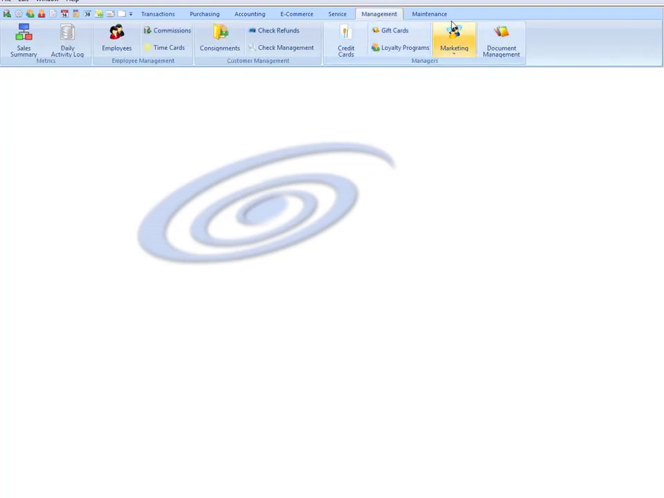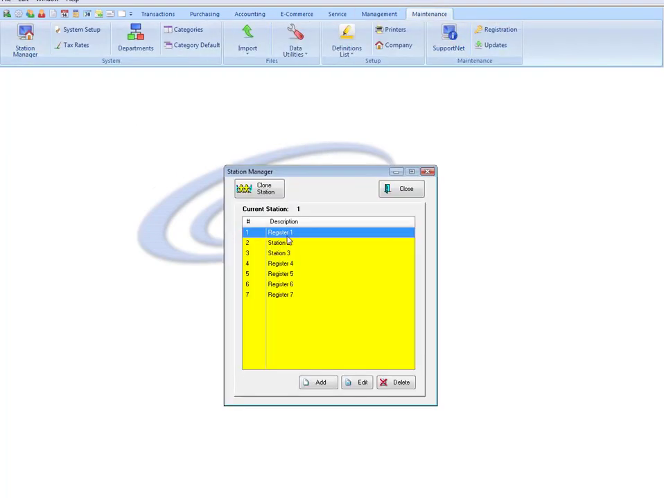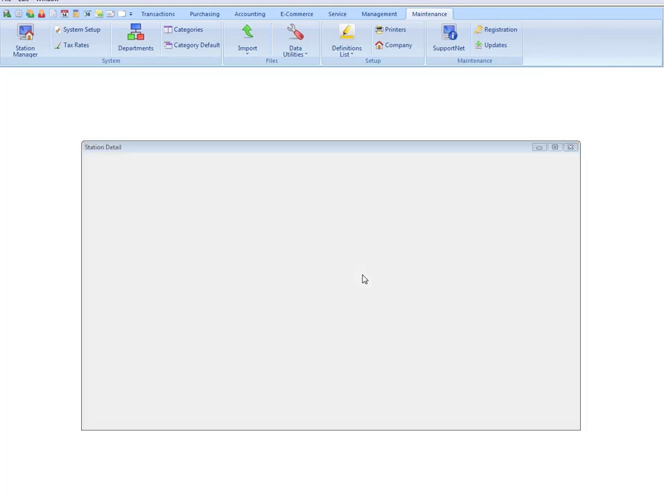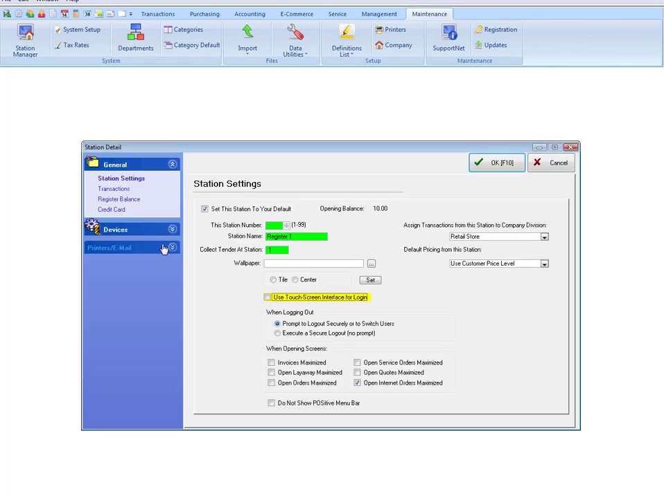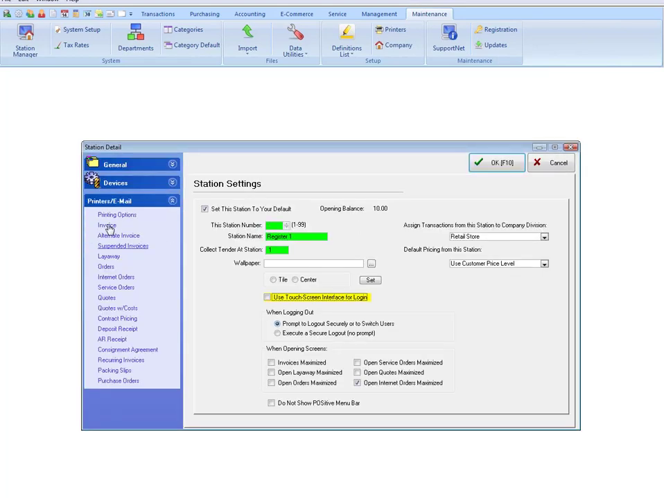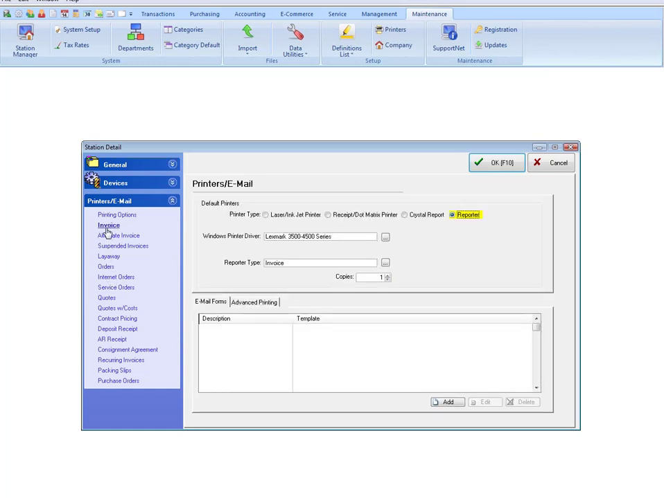And under management, or sorry, maintenance, this is a station setting. There's a new setting in your register settings. You'll set it up for each printer, like invoices, alternate invoices, just like you would do normally. So we go to invoices, and you see there's a new selection on the end here that says reporter. So that's the new built-in report writer, or report engine.